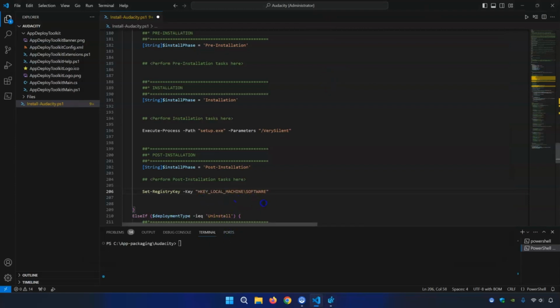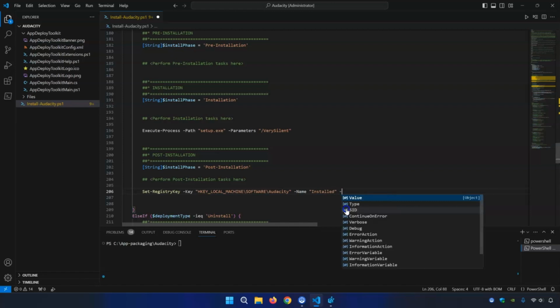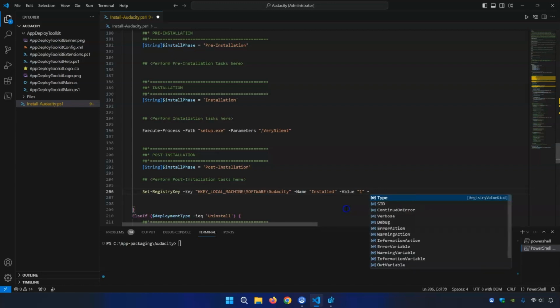So if I take that path, we want to create a key here called Audacity. Now we want to name this value Installed and set the value to 1. So if it's installed, the value is going to be 1. If it's uninstalled, the value is going to be 0. And then for the type, we are going to go with the type DWord here.